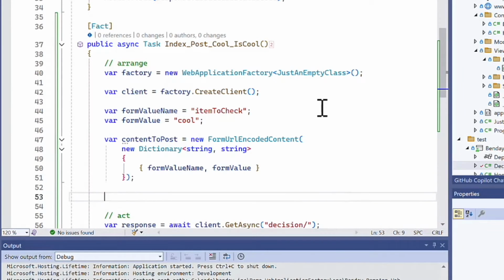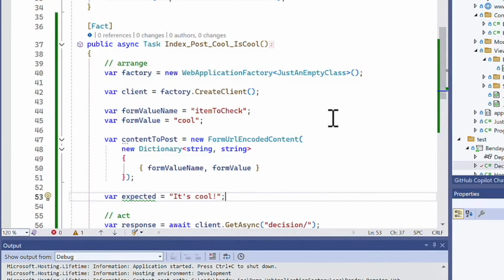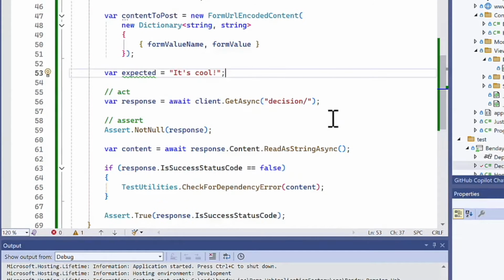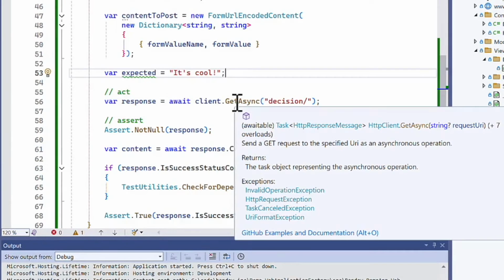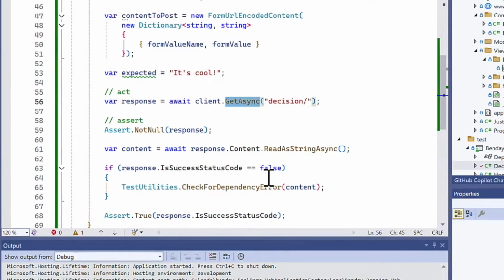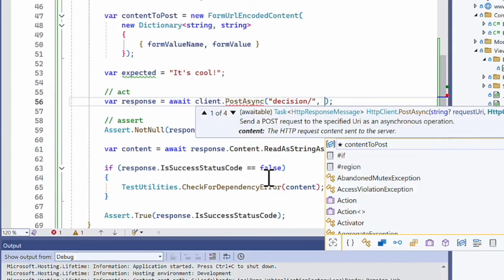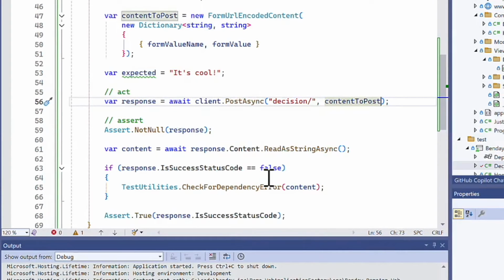The final bit of code that we need in the arrange phase is the value we expect for the cool not cool decision. In this test case, the expected value is that it's indeed actually cool. Next, we'll come down to the act code and change the method that we're calling on the HTTP client object. I'll change that to be the PostAsync method, and I'll pass it the content to post object, aka the values we're passing to the server.